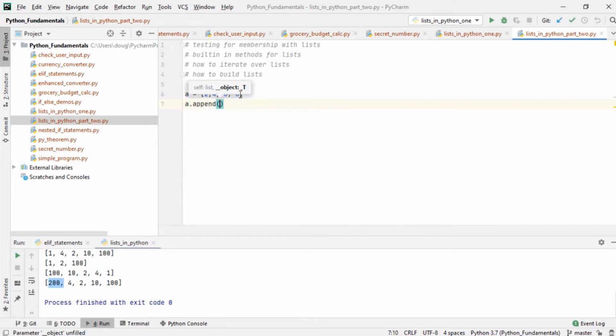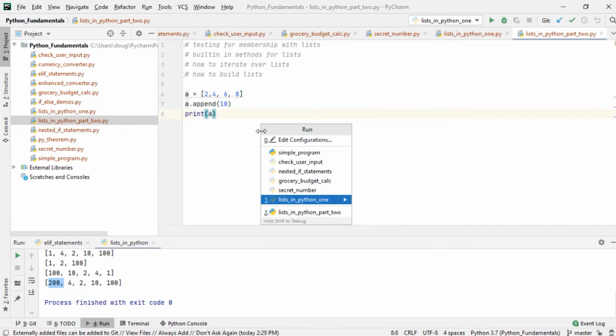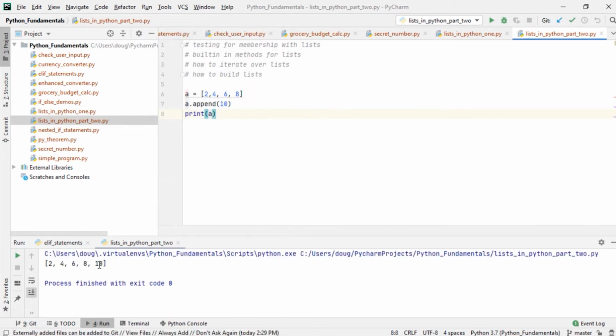If I wanted to add another element to the list, I could use the built-in append method. What this will do is append or add this number at the very end of the list. So when I print it, this will be the result. As we can see, 10 has been added to the list. And remember, we can do this with lists because a list is mutable. Therefore, you can modify it.